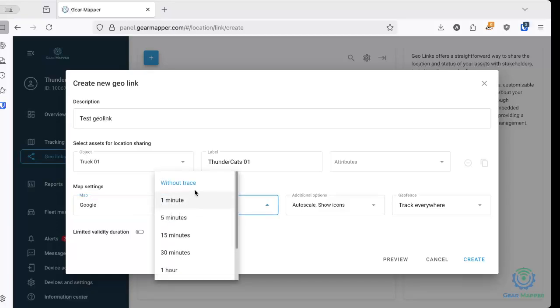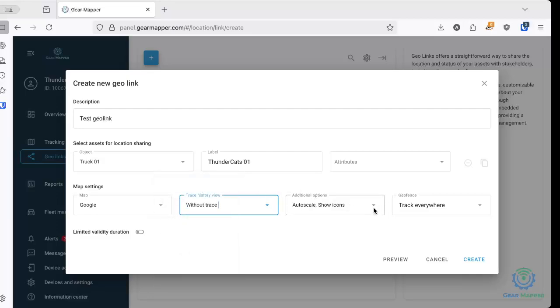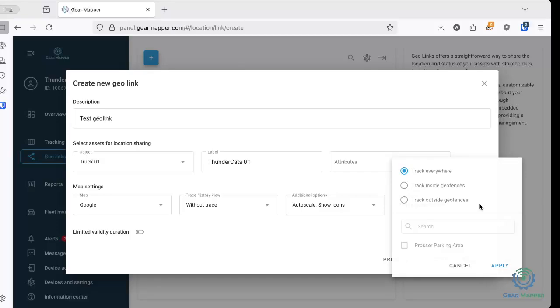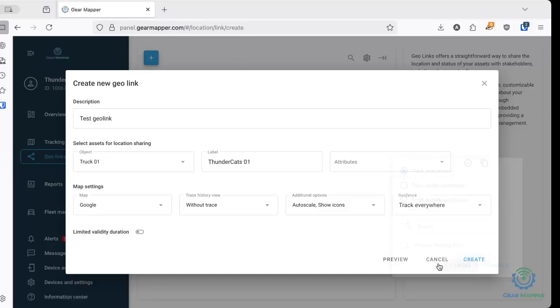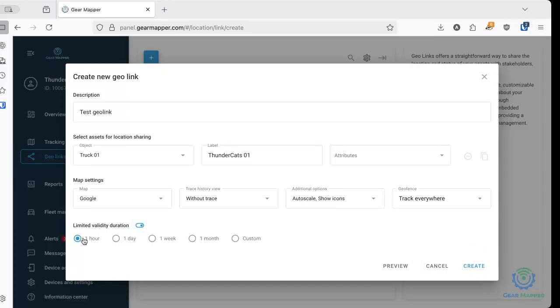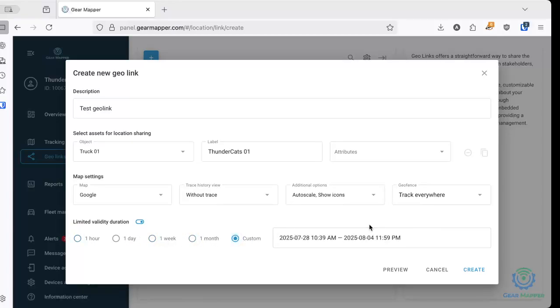You can show the trace, showing the last 1, 5, 15 minutes, whatever, of the location if you wish. Usually you can do without it. You can limit it either inside or outside of one or more geofences if you wish. And then you can create this as a perennial geolink or for a limited duration. You can do 1 hour, day, week, month, or a custom duration.